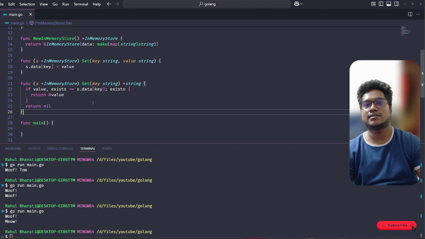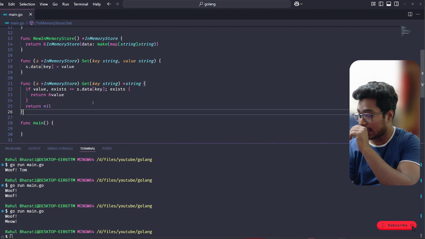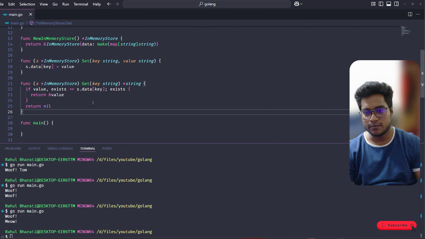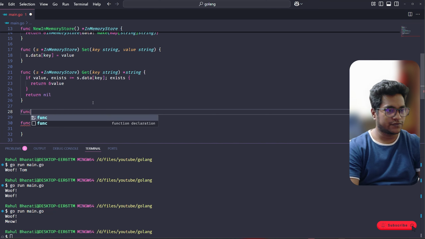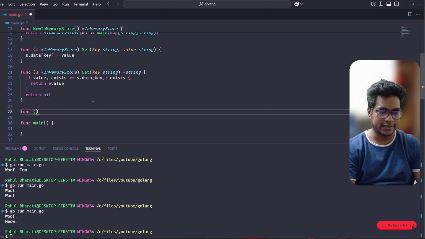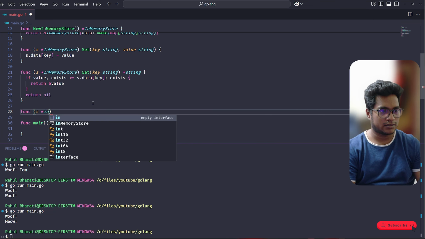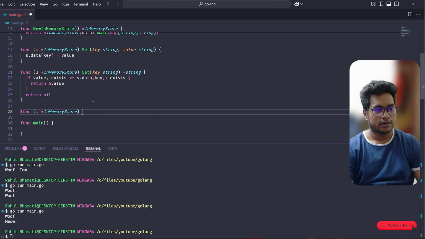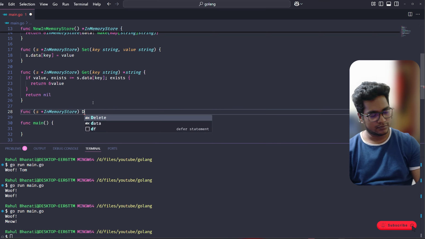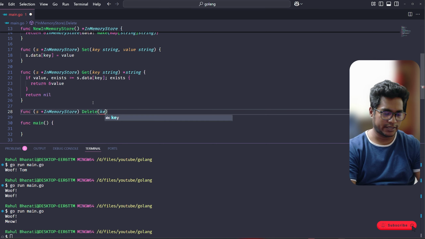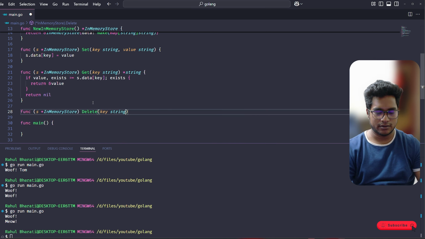So nil is equal to null. If you have been in some other language, you must have heard null, but this is different. And the last function that we are gonna implement is delete. So it's again as taking in memory store, and it will not return anything. So it will just take key of type string and not gonna return anything.